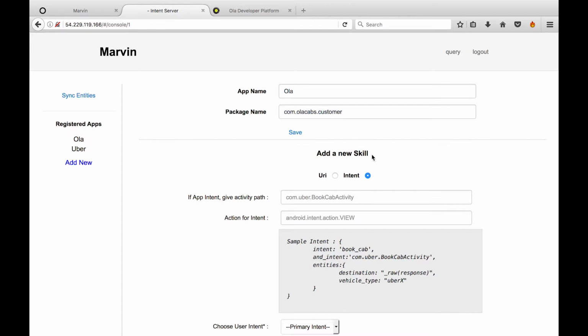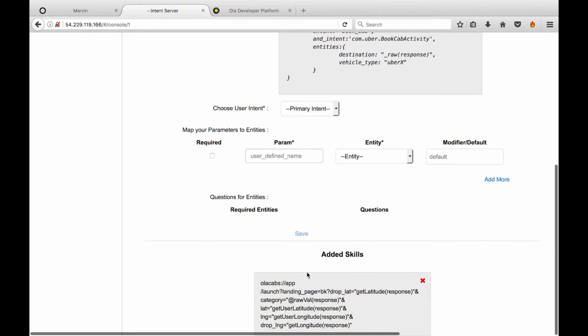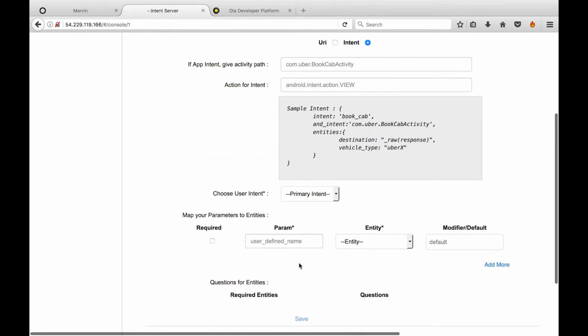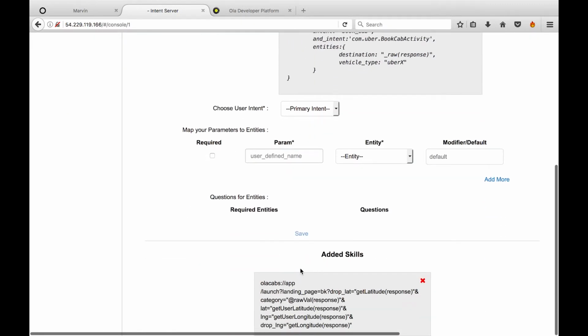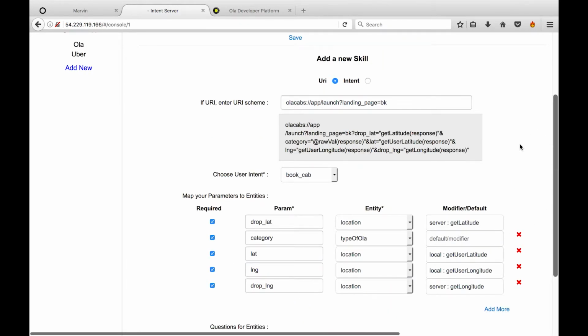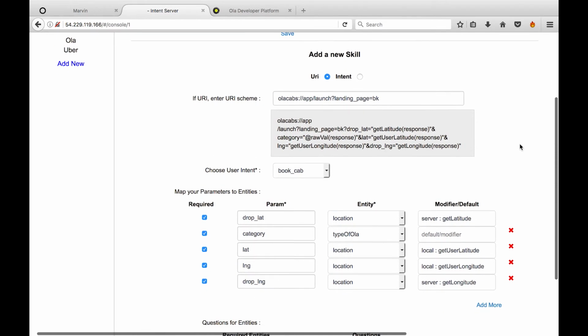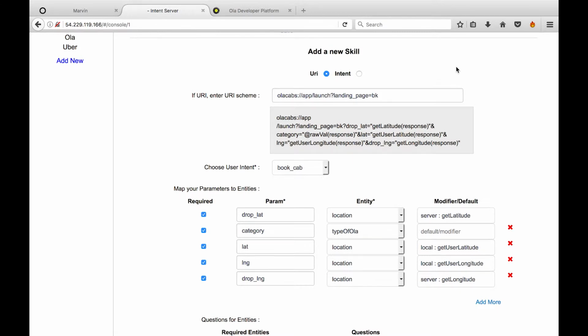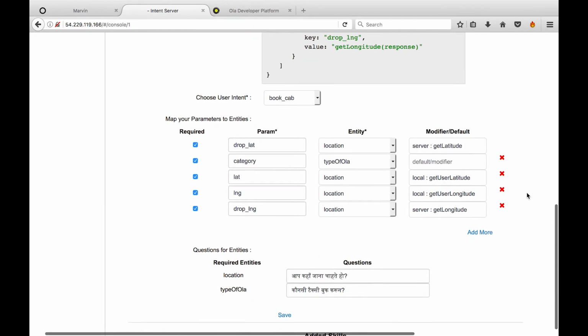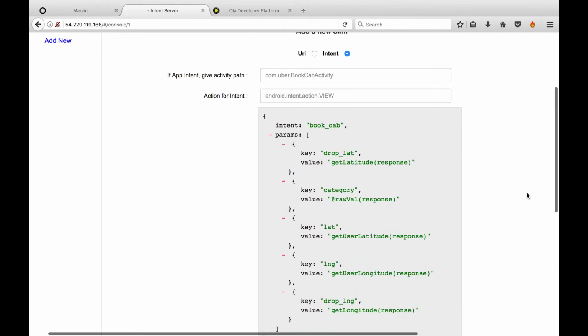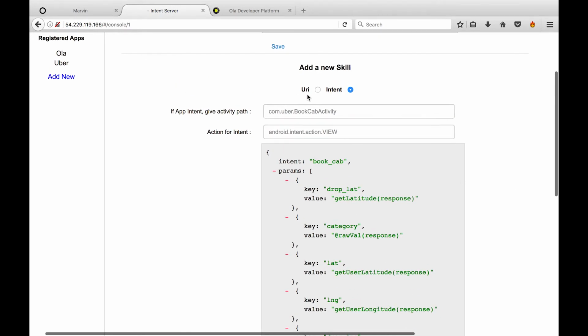You can add a new skill or click on an existing skill from this section to edit it. Since we are trying to see how the previous demo worked, let's click on added skills to see its configuration. Whenever you add a new skill, you need to choose between a deep link or a URI or an intent. By selecting between each, you can change the way in which the data is sent to the application.